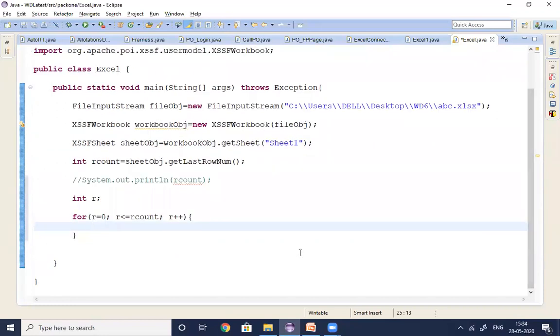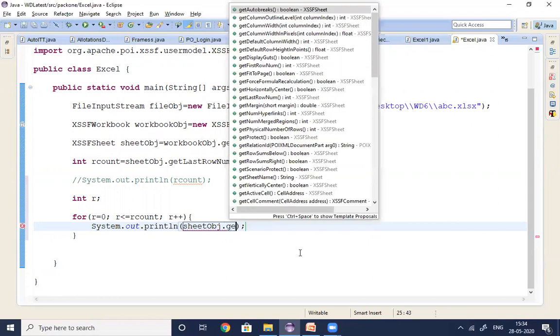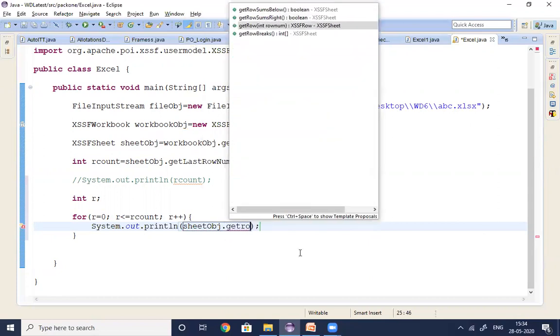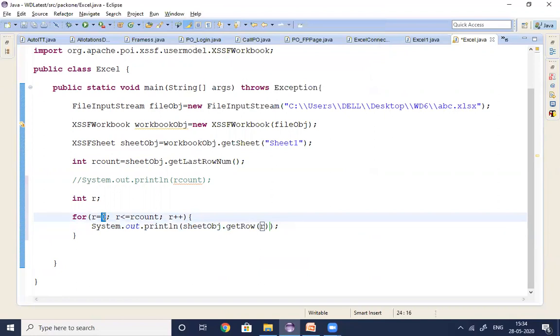So here the next step is System.out.println. Where are all the rows and columns available? In the sheet. So what is the sheet object I created? Sheet object dot getRow of what? Row number. What is the row number? R I am giving. So first time execution, what is the R value? 0. Second time execution 1, 2, 3. Row numbers are changing, guys. So we need not worry how many times it will execute. However many rows are available, that many times my program will execute.